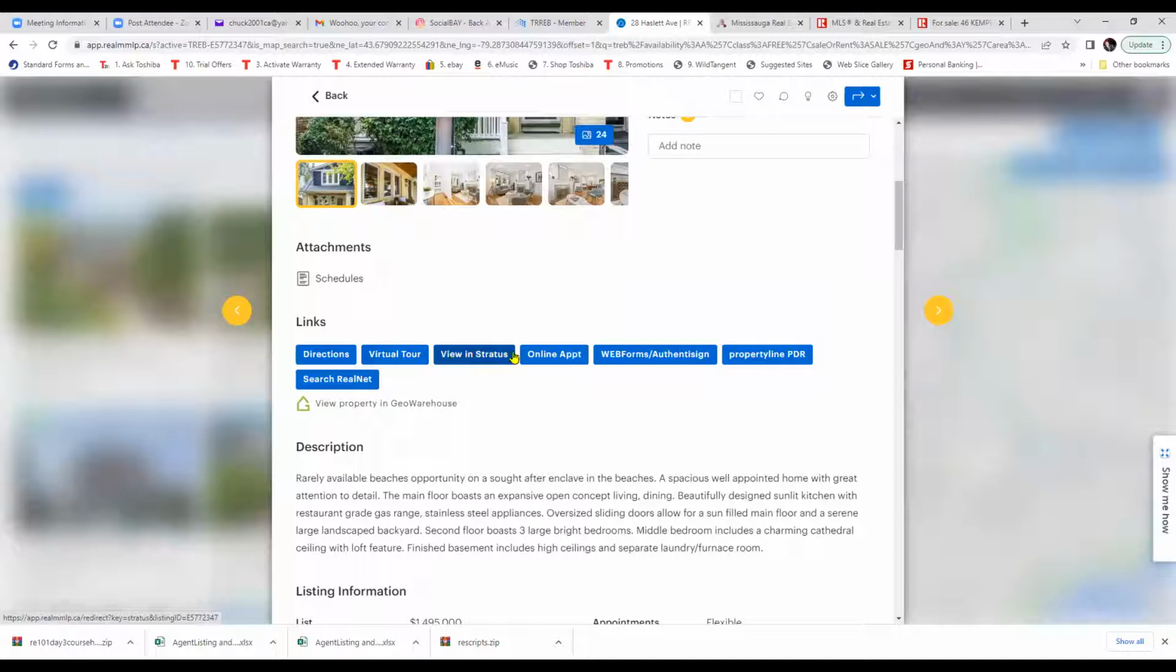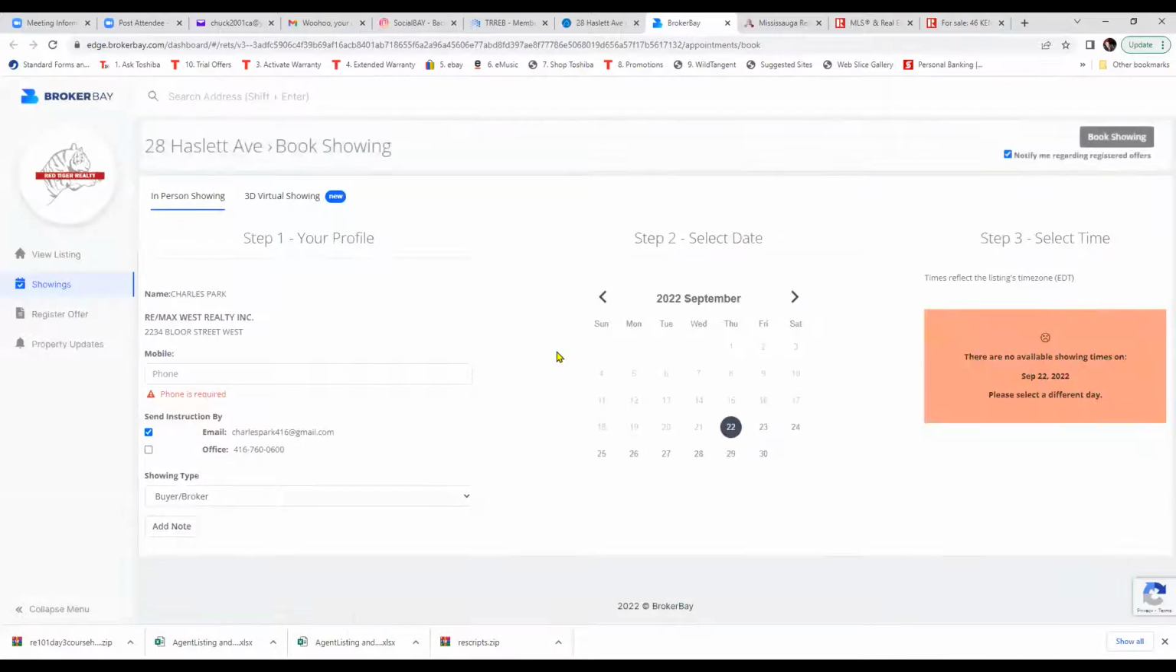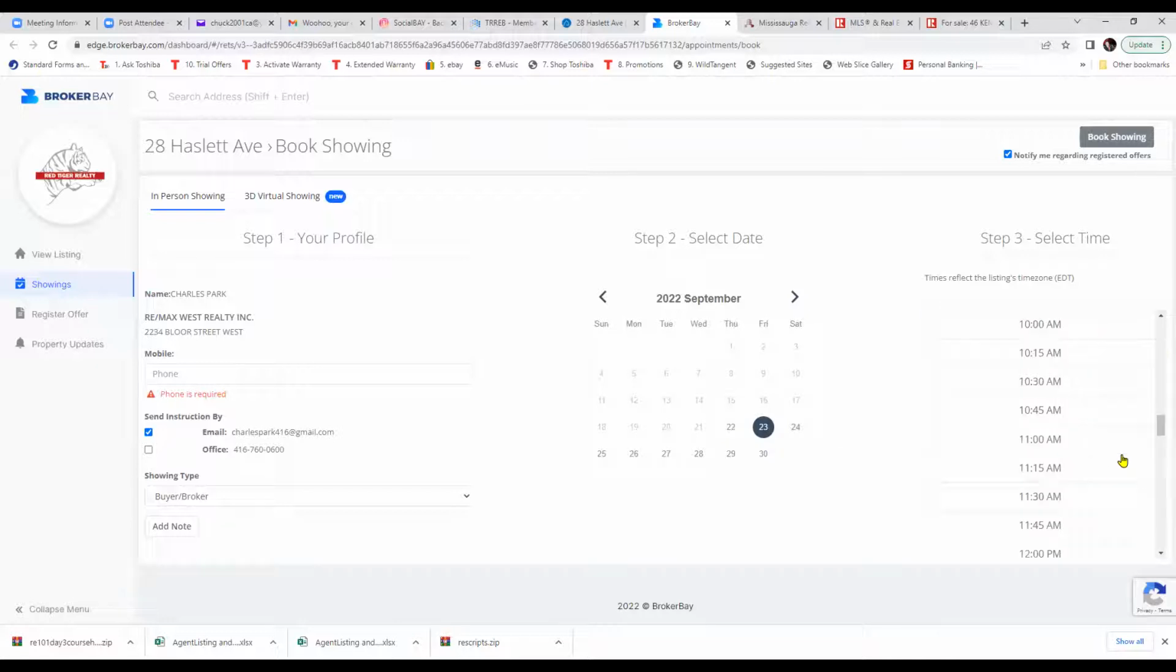Okay. The online appointment button is also here. And as we know, the vast majority of brokerages have adopted Broker Bay. I imagine this brokerage as well has launched Broker Bay. Yep, they're using Broker Bay. It's Red Tiger Realty. Broker Bay is free to all real estate brokerages. Oh, there's no available showing times today. So I'm going to click on tomorrow, and I can book an appointment directly through Realm depending on the time that I want to go tomorrow, because I'm not taking any appointments left for today. Okay. I'm going to shut down Broker Bay now.